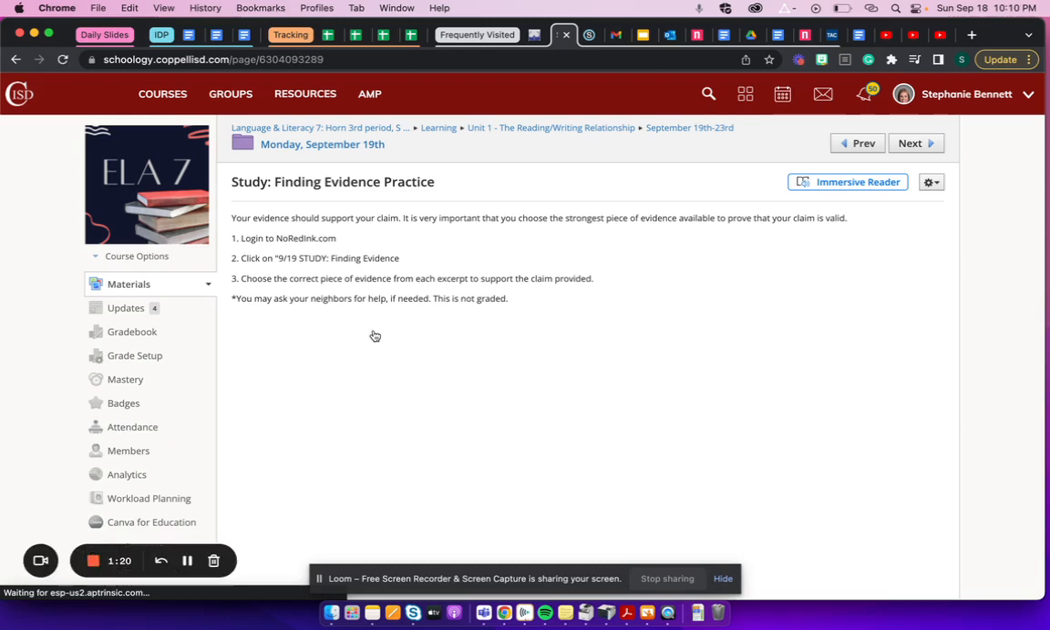And this study has directions that are telling you that your evidence should support your claim. It is very important that you choose the strongest piece of evidence available to prove that your claim is valid. So, to practice this before you write anything on your outline, you need to go to NoRedInk.com. And when you get to NoRedInk, you're going to see a few different things.